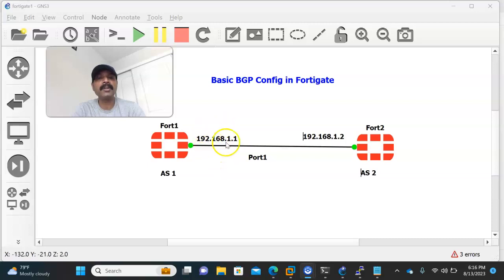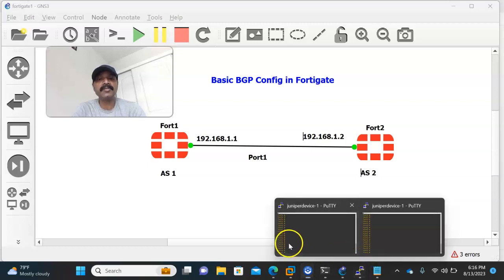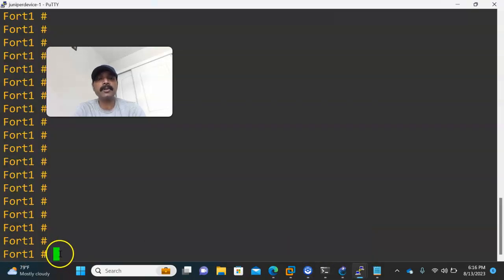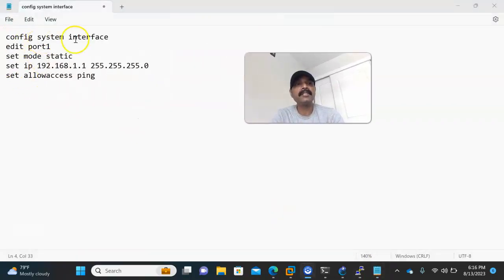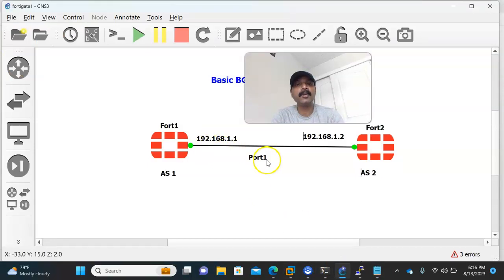So first let us quickly configure the directly connected interfaces. Then I'm going to show you how we can configure the basic BGP configuration through CLI. Okay, so let us go to the first firewall. The host name is Fort1, and let us configure the directly connected interfaces. So config system interface, edit port 1 and set IP. By default it is in DHCP mode. I have to change it to static mode. So set mode static, then we have to assign this IP.